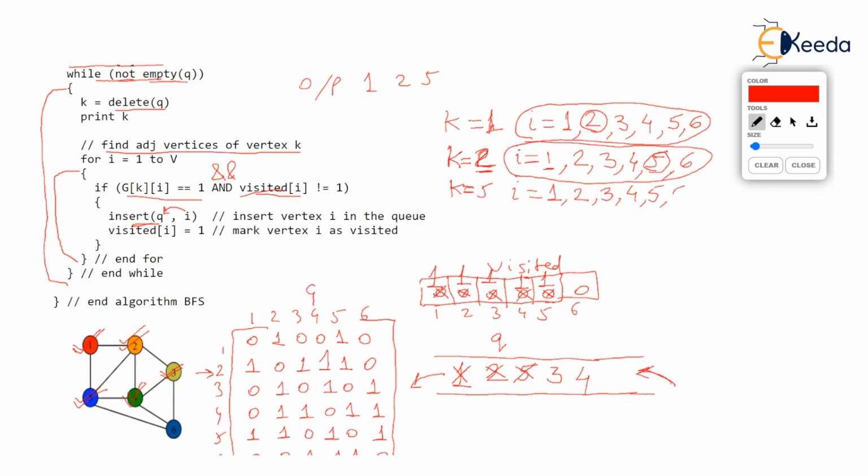Then 5 and 6, and you see fifth vertex, that is kth vertex, is adjacent to ith vertex, that is sixth vertex, and sixth vertex is not visited. So we will put 6 in the queue. Check the if. If the if is true, then we insert I in the queue and we also mark that element of visited, that is sixth element, as 1. So sixth vertex is marked as visited. You can observe that the loop has gone entirely from 1 to B. So the for loop ends, and the while continues.